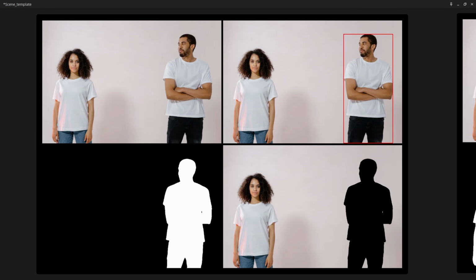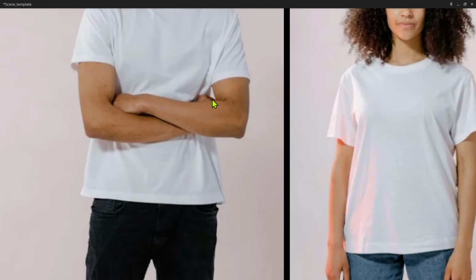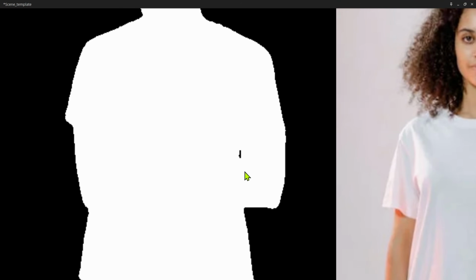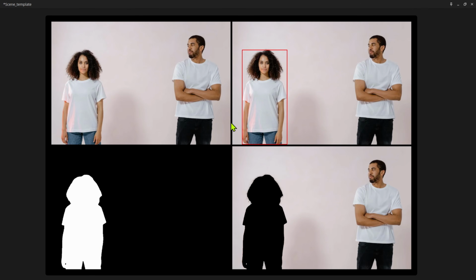You can see the mask is really well done. We have a small opening here, and it was able to catch this opening here. So you can see in the mask, it's not selected. Now we can do the same thing for woman. So in this case, it's identifying the woman and it's doing the masking, removing the woman from the image.